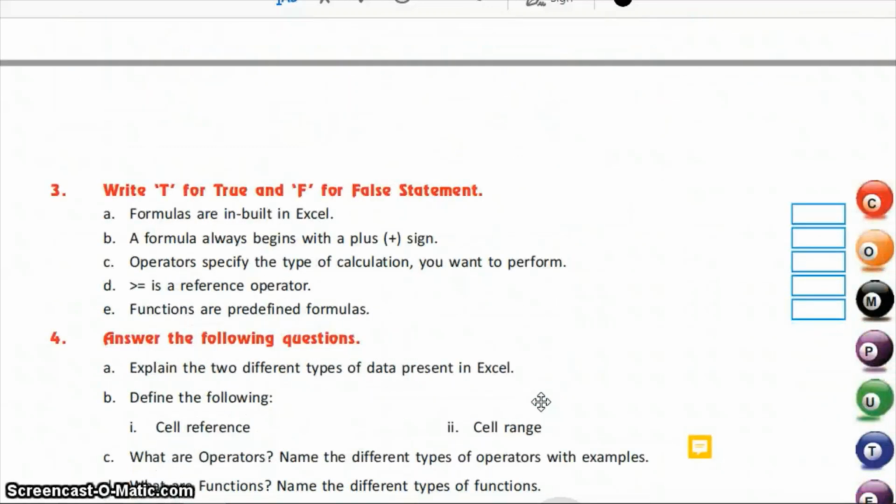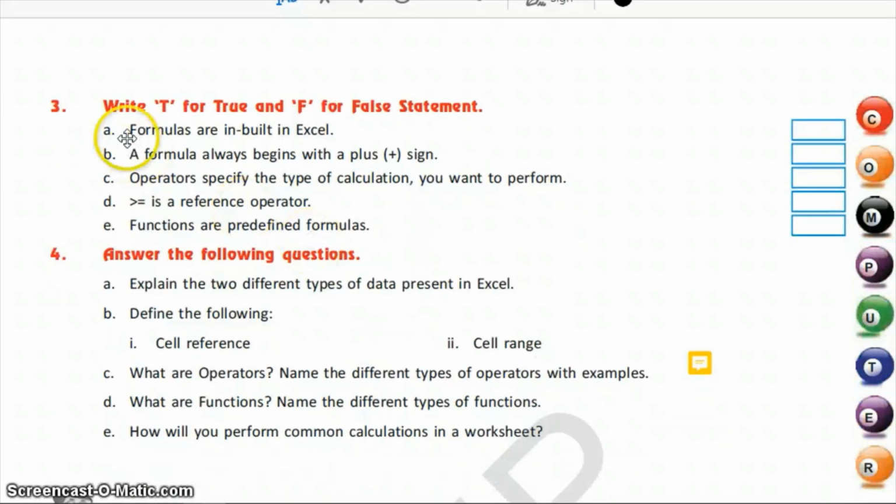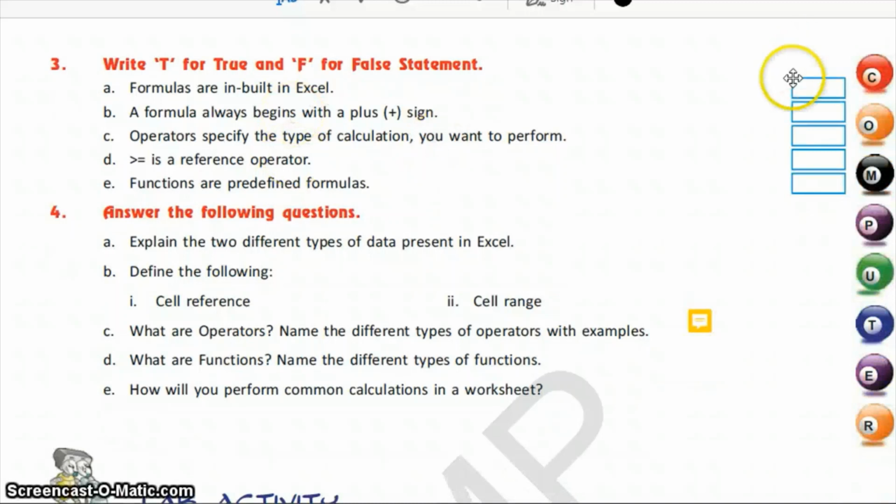Now we have the true false. The formulas are built in Excel. Is this statement correct? No, the statement is false because it is the function, which are the built-in formulas.